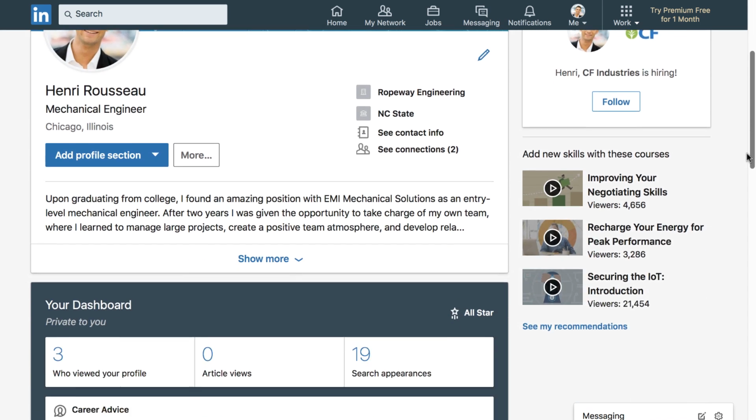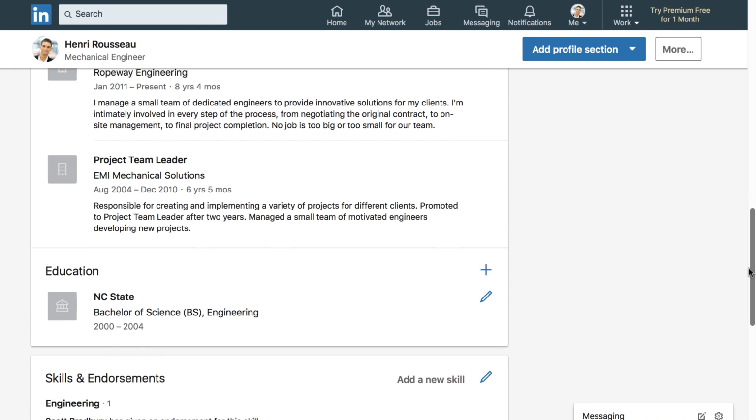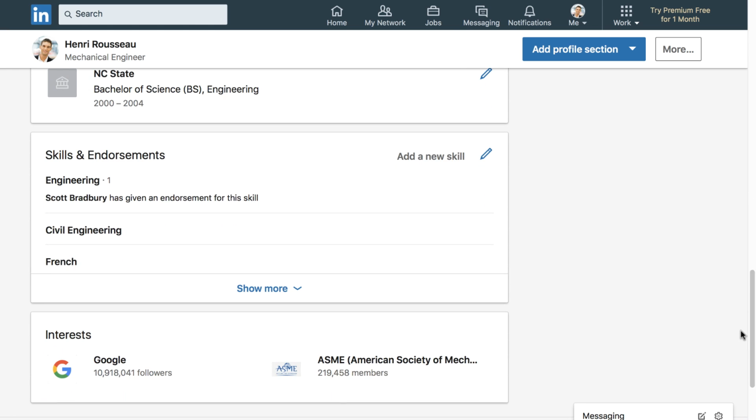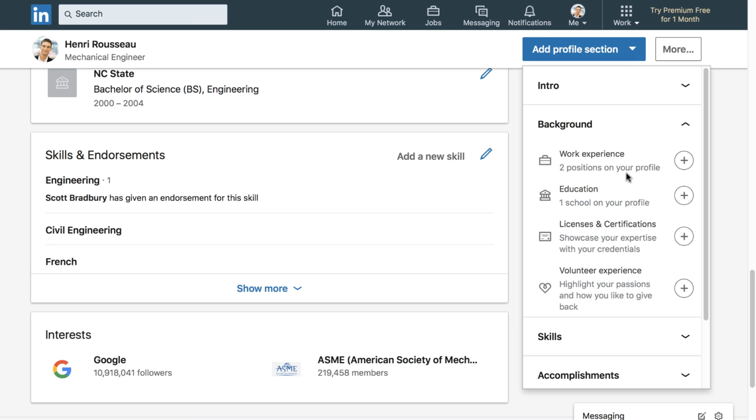Next, you can edit your work experience and your education and certifications. To add a new entry to either of these sections, just click the plus icon. There are also more sections like skills and interests. You can also add additional sections if you like, such as volunteer experience or accomplishments. Just click on Add Profile section and select the section you want from the drop-down menu.